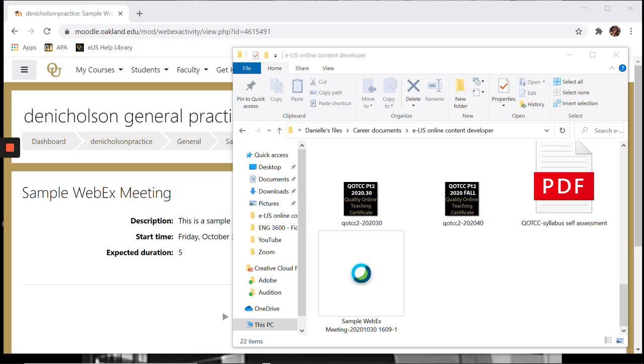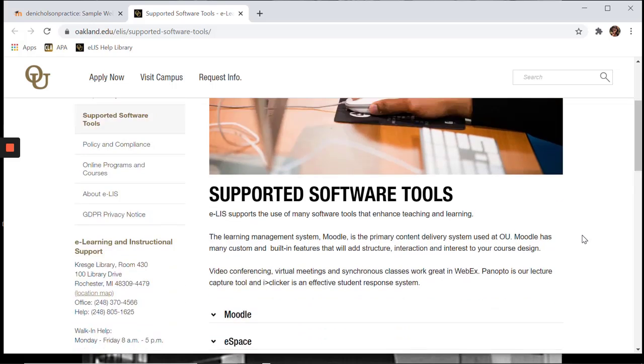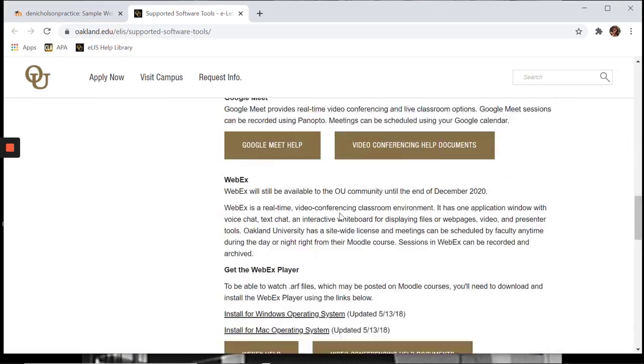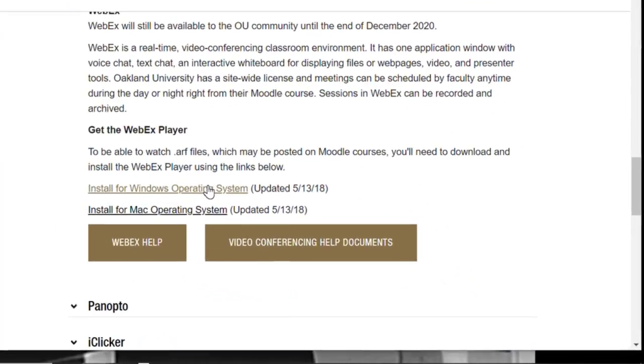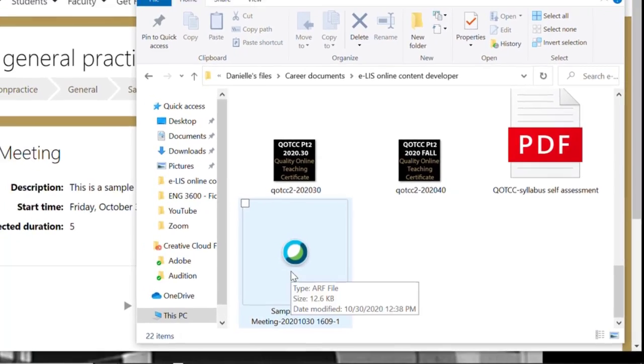First, make sure you've downloaded the WebEx recording file to a location on your device. Then, click the WebEx recording to open it in the WebEx player, also called the Network Recording Player. If you have not previously downloaded the WebEx player, you can download it for Windows or Mac at the e-LIS supported software page under Video Conferencing. Once you have the WebEx player, again, click on the WebEx recording file to open it.